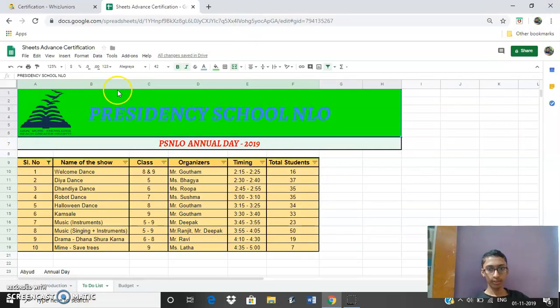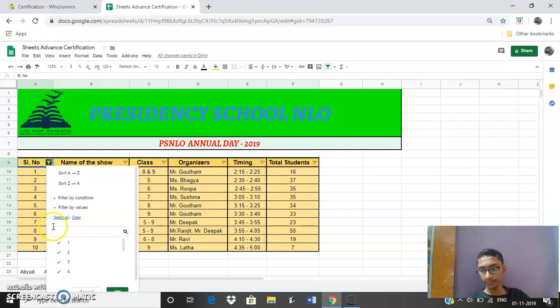So here's the to-do list. Again, I've added the same things over here, and then serial number, the name of the show, the class, organizers, timing, and the total number of students who are going to take part in it. Anyway, on the serial number I've actually put a filter over here, as you can see. The 11th one is really missing right now.